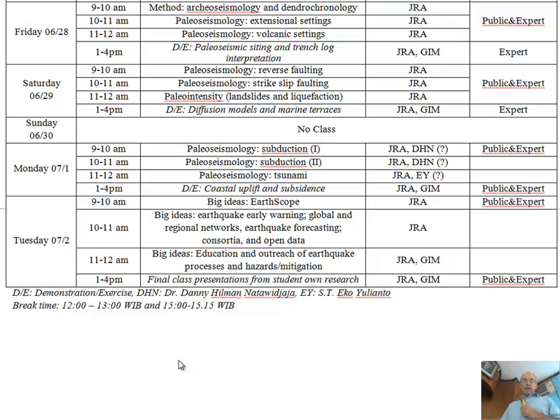Then on Monday, we'll do subduction zones. And so basically looking at corals and other examples of vertical changes in subduction systems over time, and also looking at tsunamis. And so Echo is here, and also Danny, lots of expertise here, not just me. So maybe we can get some guest lectures this day.